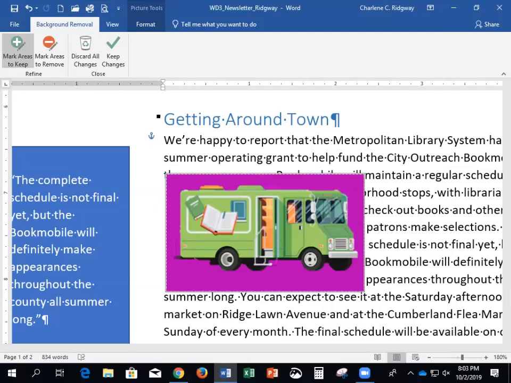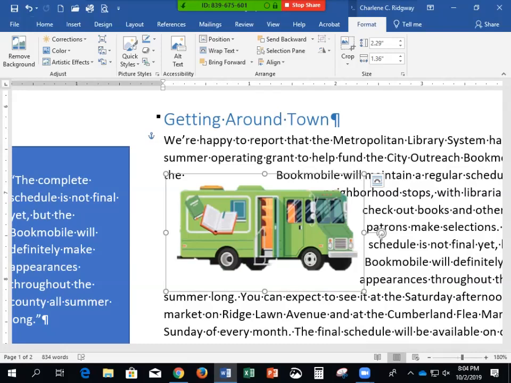Now we're going to accept the changes that we made to the picture. So we're going to keep the changes. There we go. The background is removed from the picture, leaving only the image of the Bookmobile with no green background. Now the text wrapping follows the curved shape of the Bookmobile. Although the Bookmobile might overlap some letters, depending on exactly where you position the Bookmobile, some of the text might now wrap to its left.